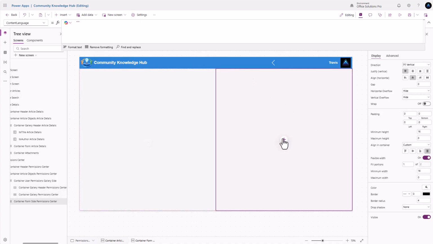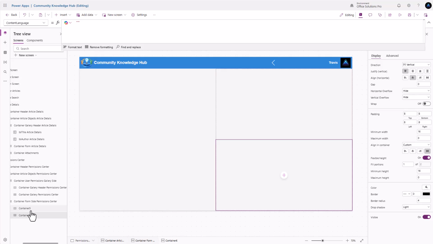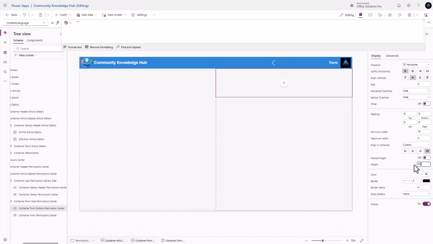All right, now on this side, we need a container also, and this will be for our form header. And then we'll need another container for the form. And we'll do vertical for that. All right, so this should be our container form buttons. And then this one is going to be our container form permission center. All right, so now we've got all the pieces. Let's start formatting things a little bit. And again, this would be 42 and there.